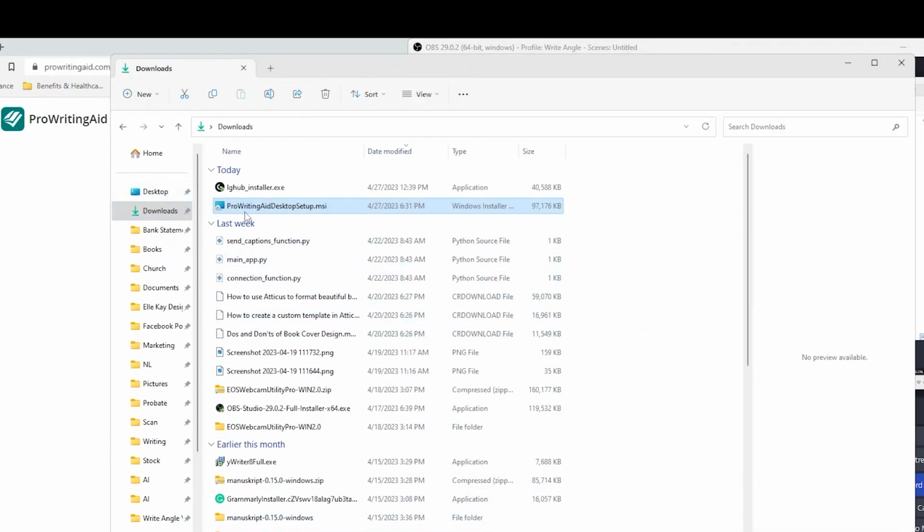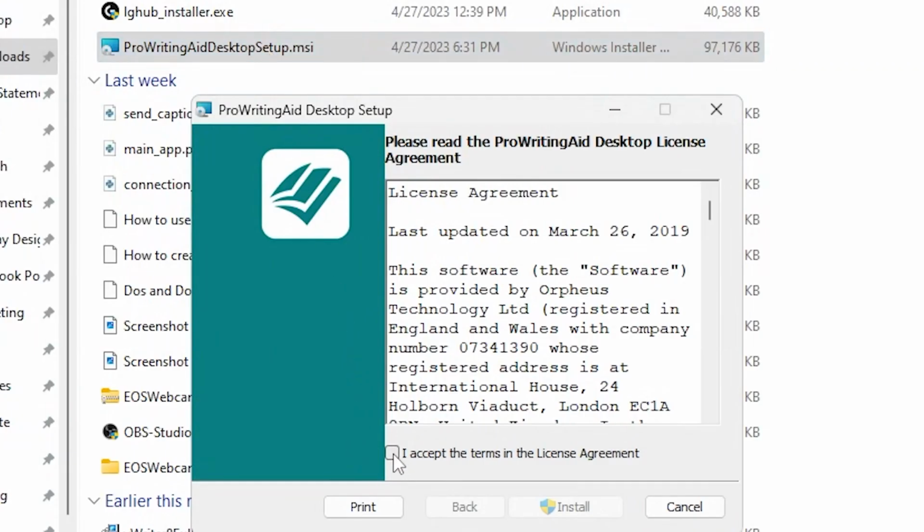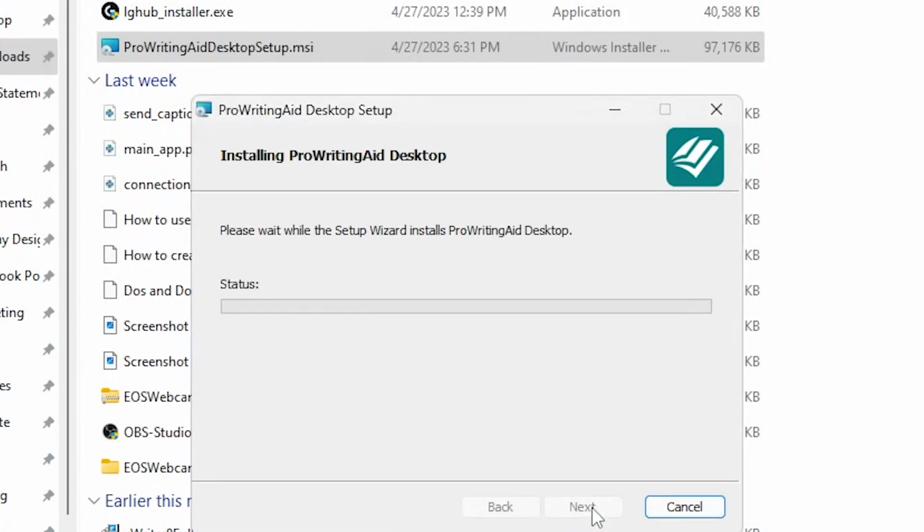Once it's downloaded, you'll see here the little icon with ProWritingAid Desktop Setup.msi. You'll double-click on that. Click the I accept the terms in the license agreement if you want to download it, because otherwise it won't download. Then click install.